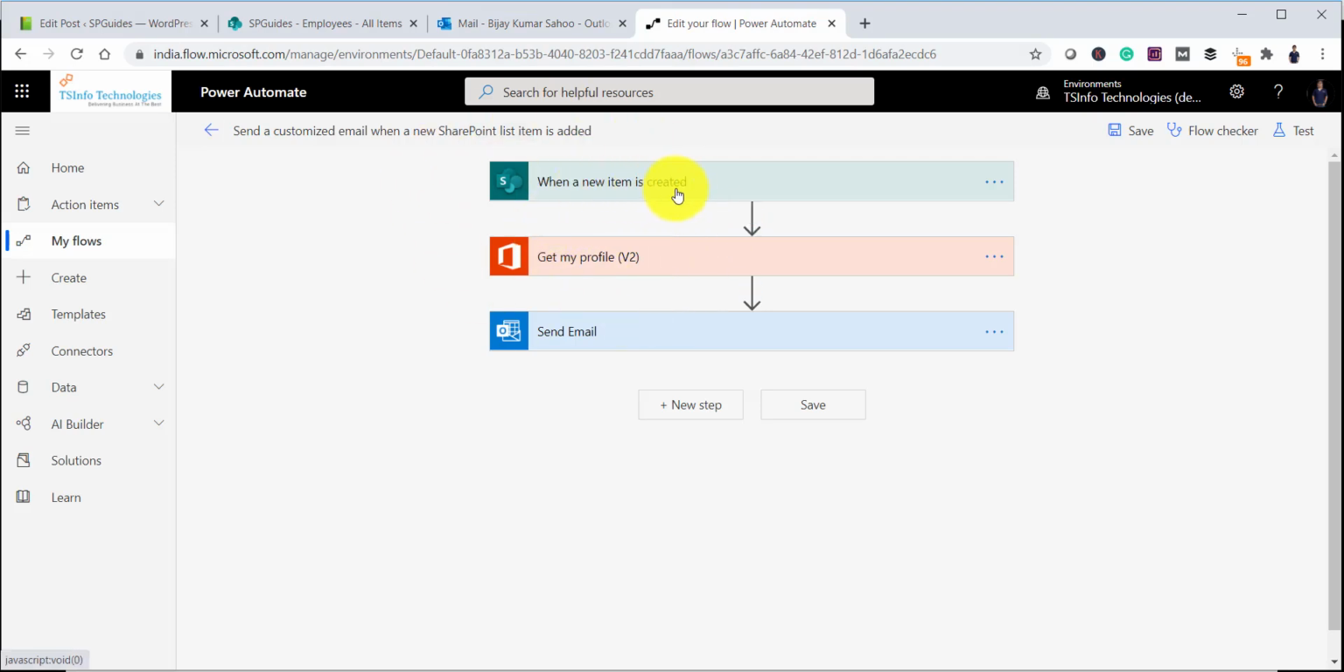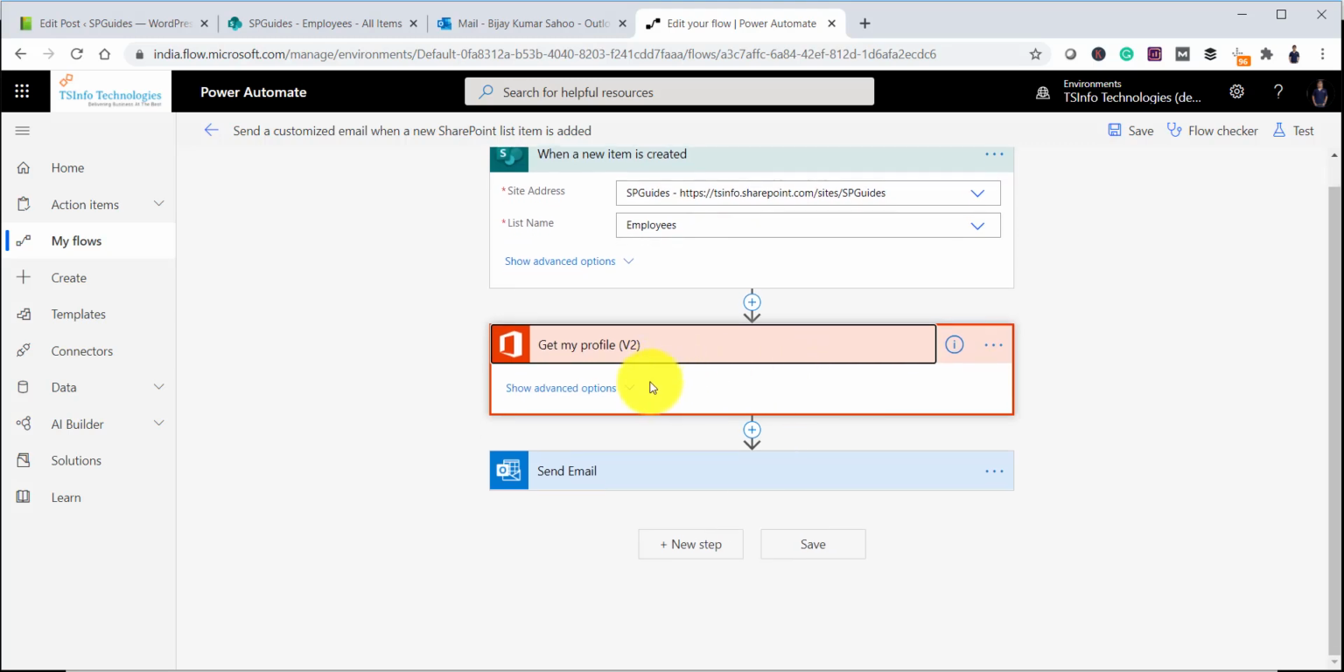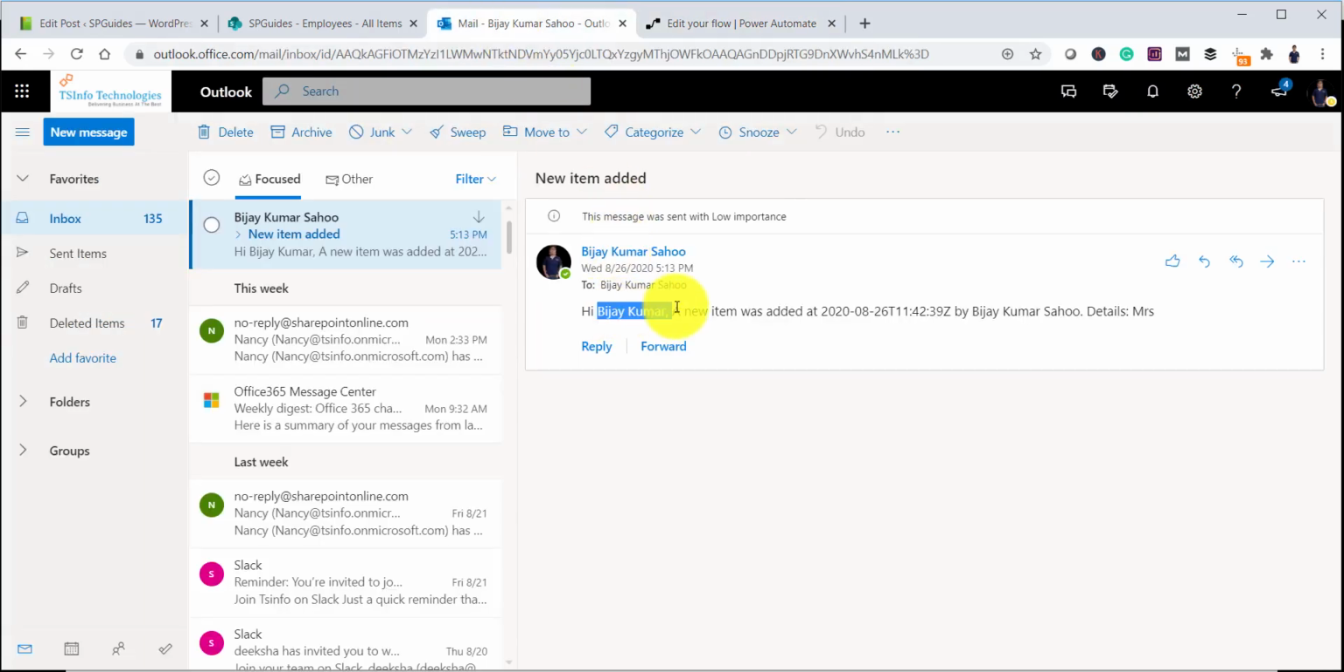And if I actually look at this, now this is our flow. When a new item is added or created, this is when the flow will trigger, and here you can see for which site and which list. And the other action that it has added is the get my profile v2. This is actually where it will get the given name and the mail. So you can see here.